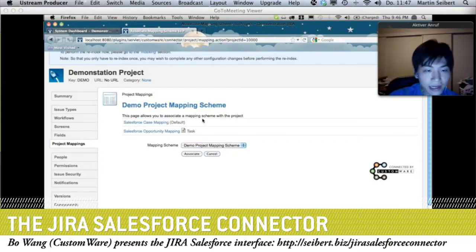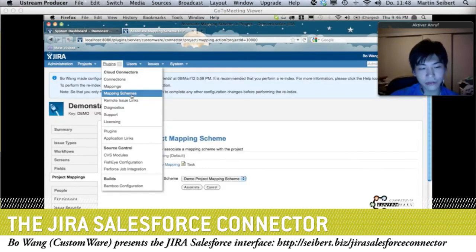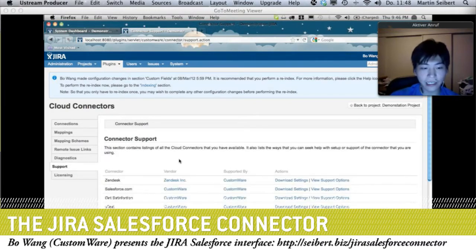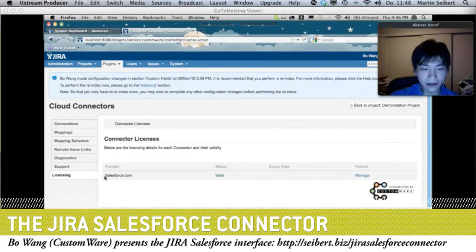Okay. Going back, I'll skip remote issue links for now. I'll be covering that a bit later on. And the last two are pretty straightforward. Support gives you details on how to access support for each of the different connectors. And licensing allows you to install the license for the connector. So as you can see, Salesforce.com has a valid license.